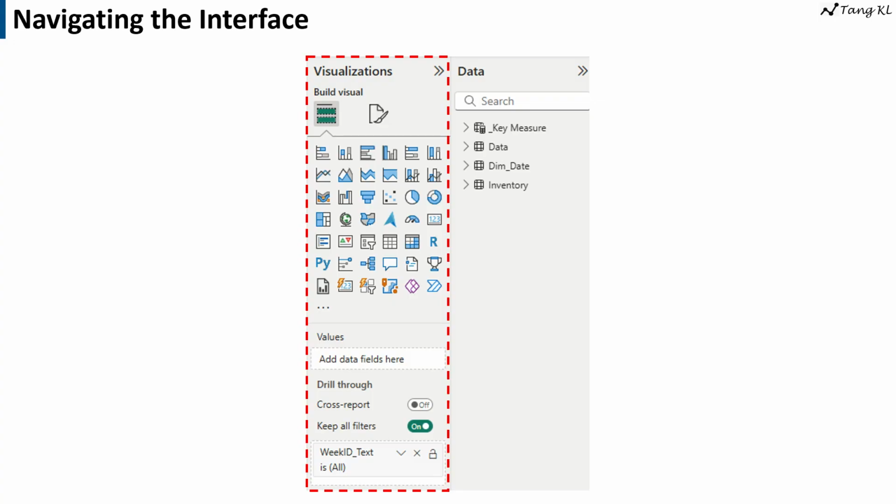Now we're inside the Power BI report canvas, and this is where you actually build your visuals. On the right side, you see two main panes. First is the visualizations pane. This is where you choose what type of chart you want, such as bar charts, line charts, tables, or cards. You simply click a visual, then drag fields into it. Below that, you see areas like values and drill through where you drop fields to control what the visual shows and how users interact with it.